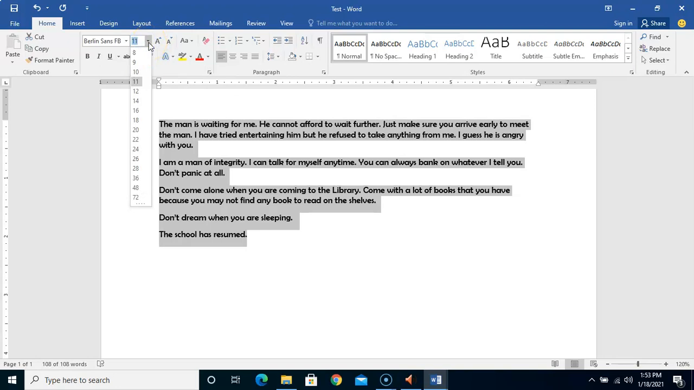So you can play around with the font, choose any font you want. You can change it as many times as possible. The only thing you need to know is that you need to select the text you want it to affect first of all before applying the formatting to it, before changing the font.